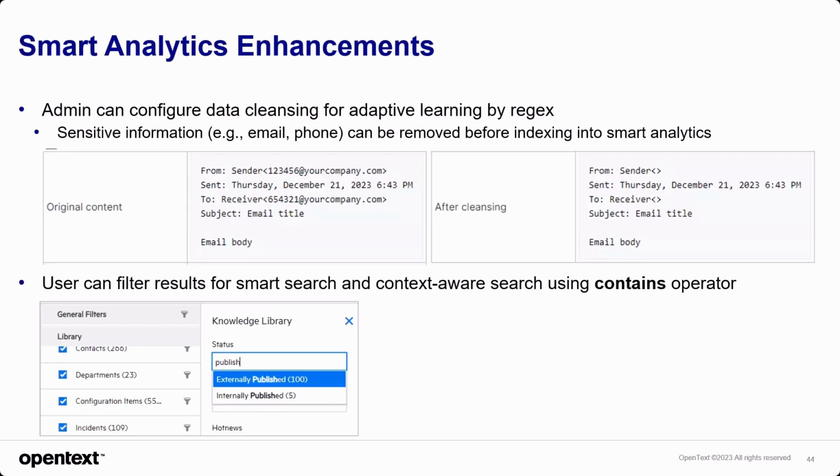So that's two major improvements we made in the smart analytics part in Service Manager 9.80.